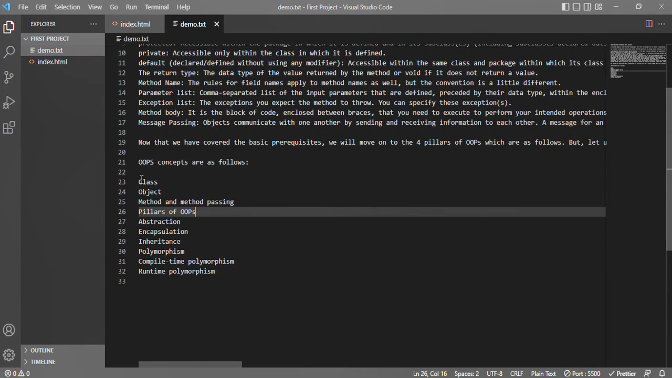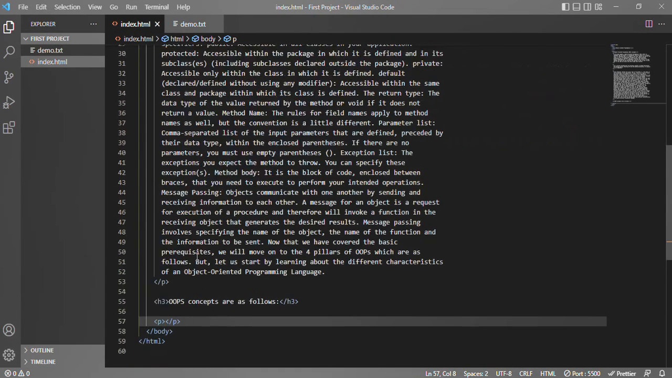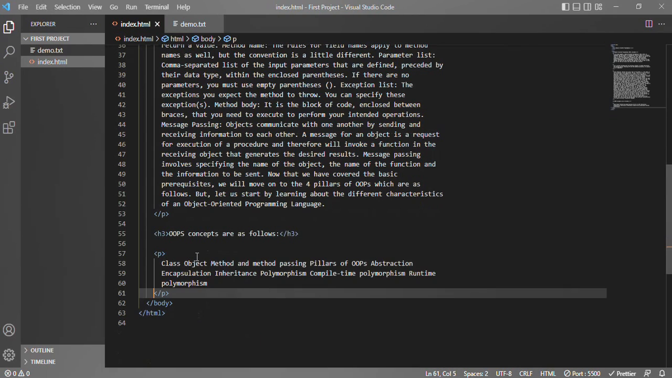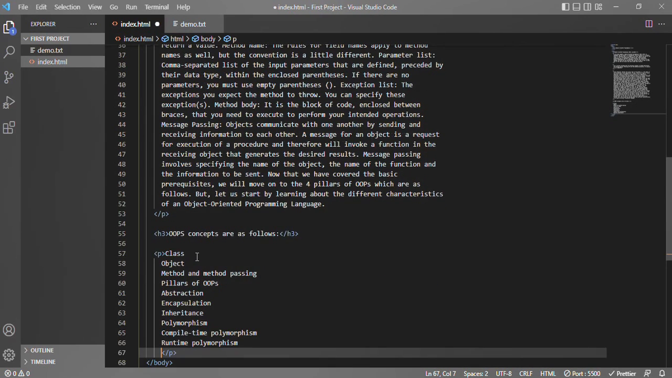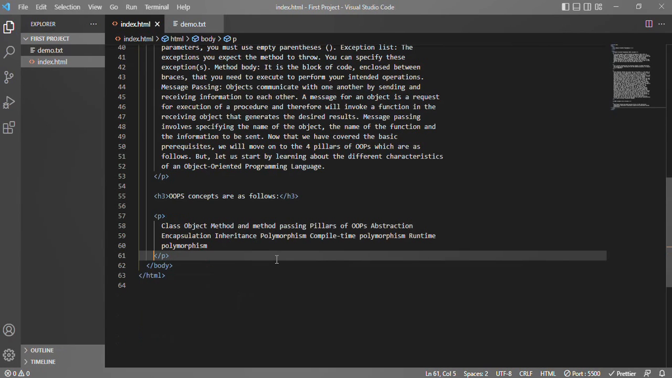This is all the matter that I have to paste here. See here, these are the points that we have to list in order: class, object, method passing. We have to list these in an ordered way, but just now we will leave it as it is. I am giving a save.